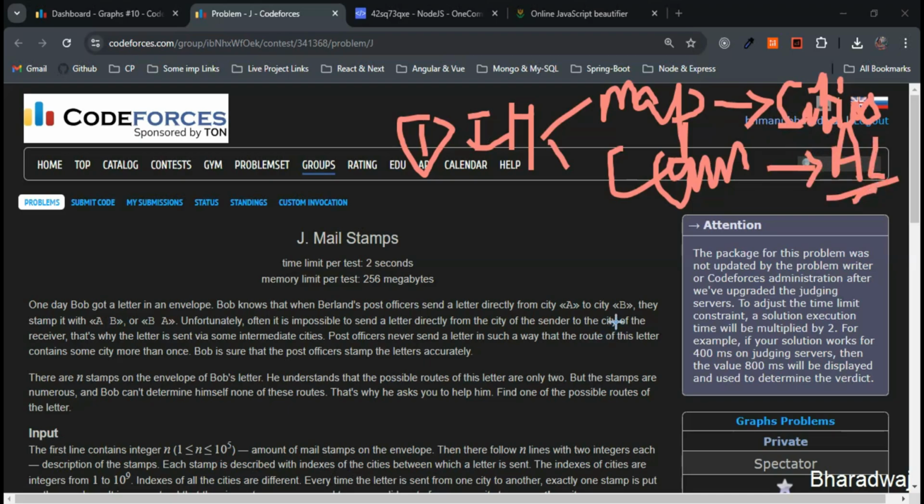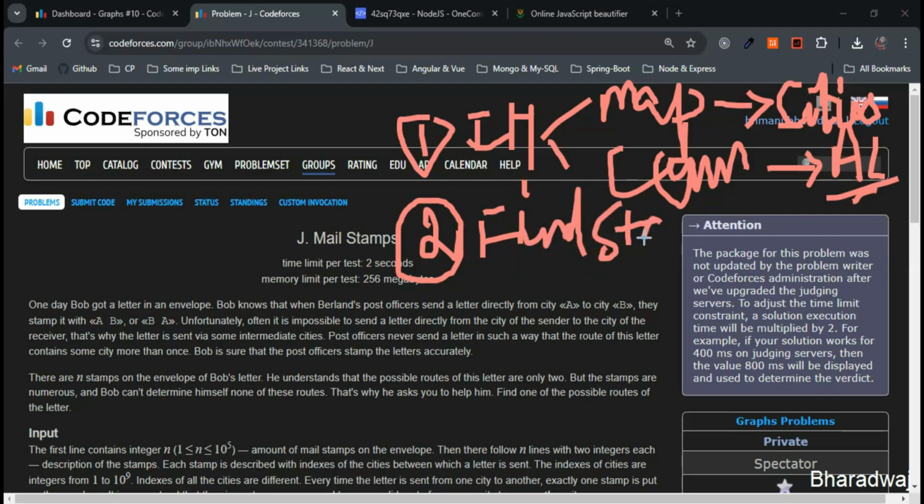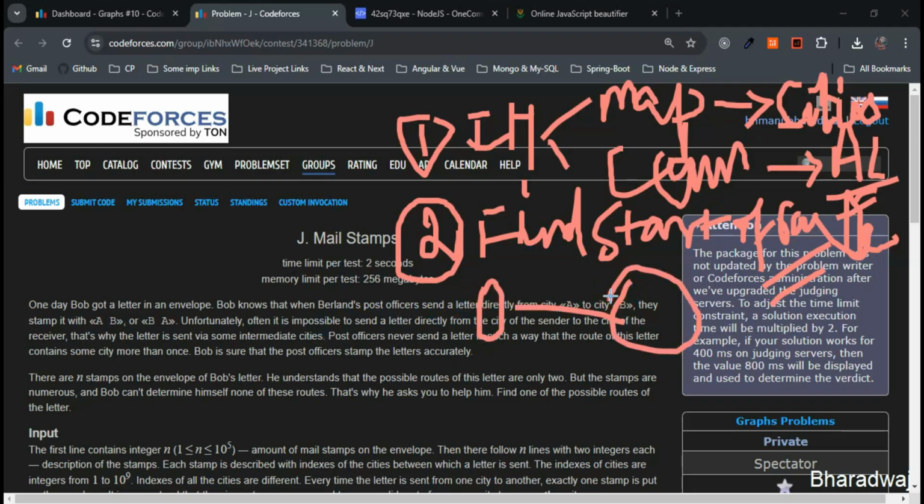The second step is finding the start of the route. The journey starts from a city with exactly one connection. We can identify the start city by finding any city with only one neighboring city. So the latest journey starts from a city with exactly one connection.